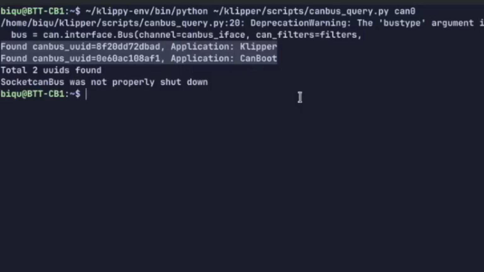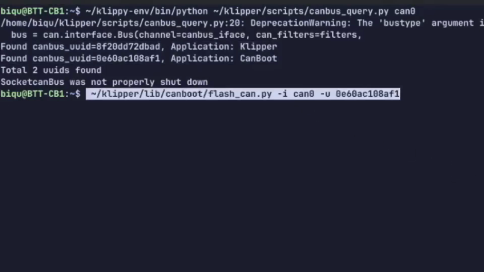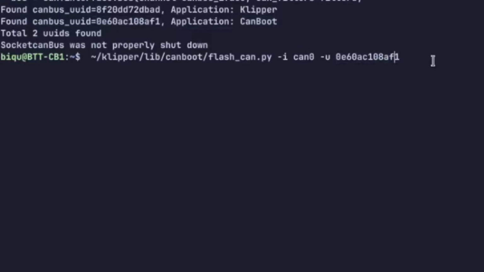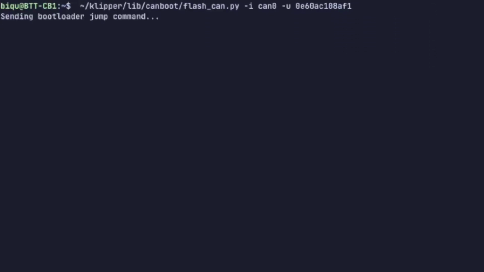Now next is to flash the firmware. So you have to run this command. Over here, you have to make sure that you use the same interface as we had configured earlier, can0, this one. And the UUID should be of the CAN boot, which is this one. Since the firmware that we compiled is for RP2040, it should match. So this is what is there for the RP2040, this UUID. The same UUID we must put here, and then we can flash.